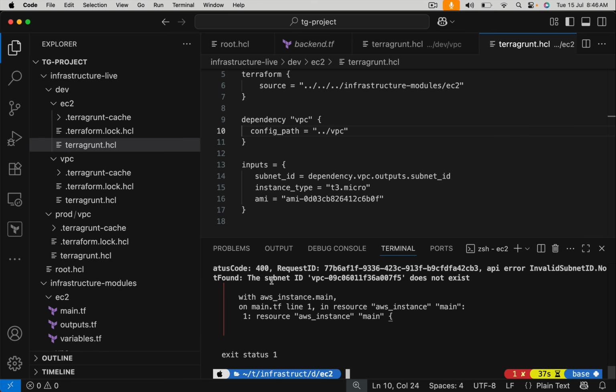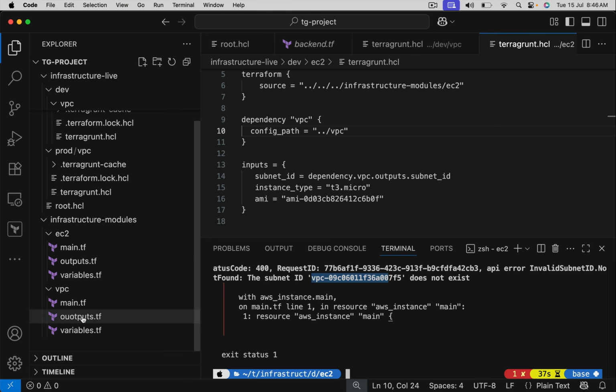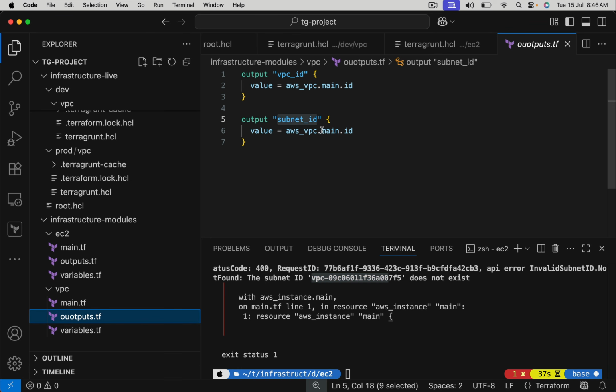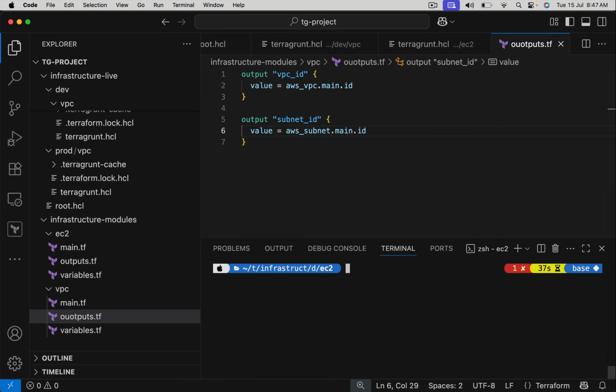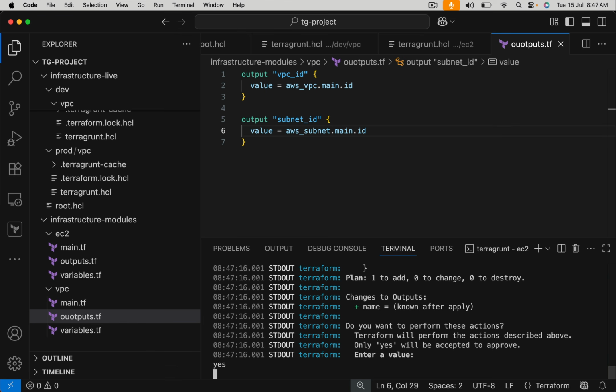There is an error. The subnet ID VPC. Okay, in place of subnet ID we are returning VPC ID. That is our problem. So go to the module, VPC module outputs. Oh, this is our mistake. Right, and do apply. Type yes.